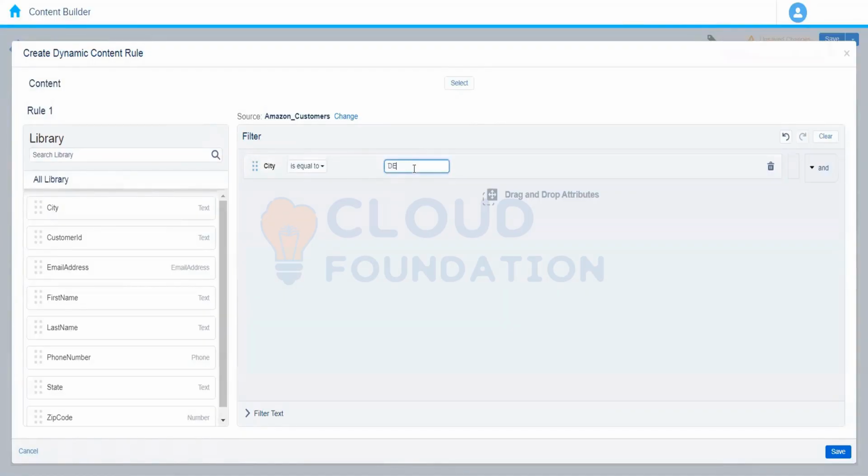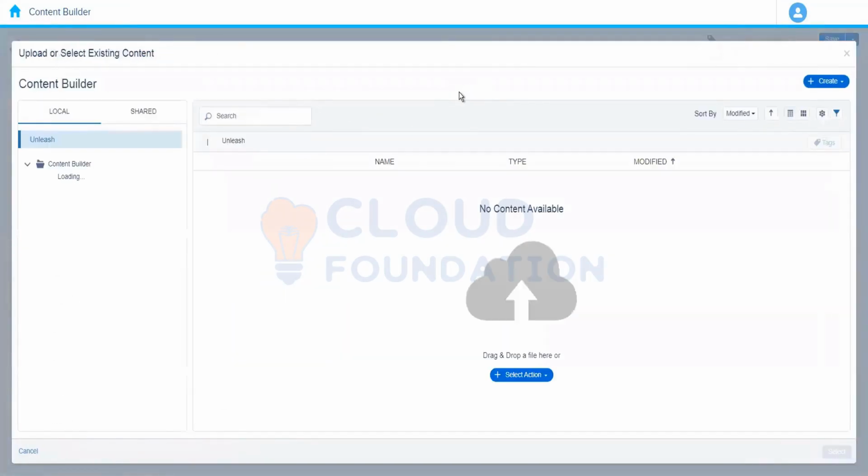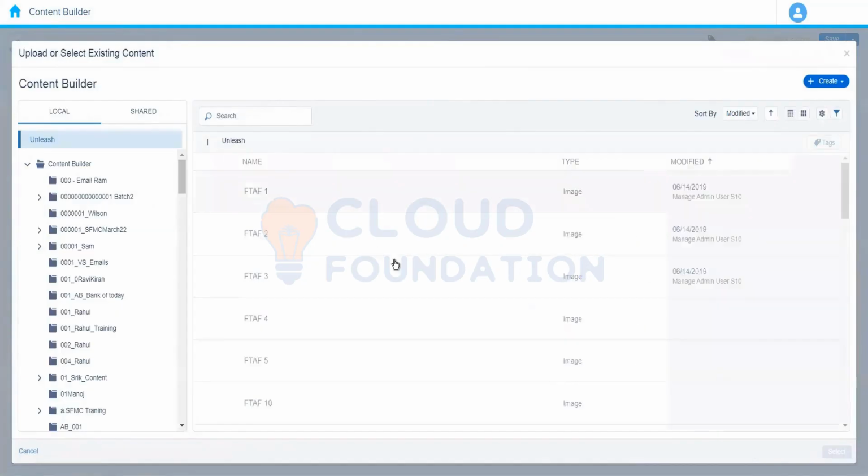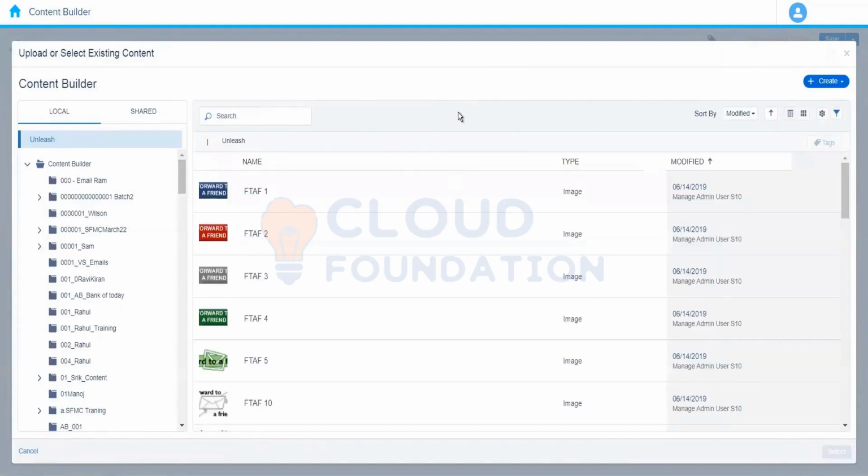If it is equal to Delhi, then what should happen? I need to show one content. I will click on the select button and select the content block that I want to show if this condition is satisfied.